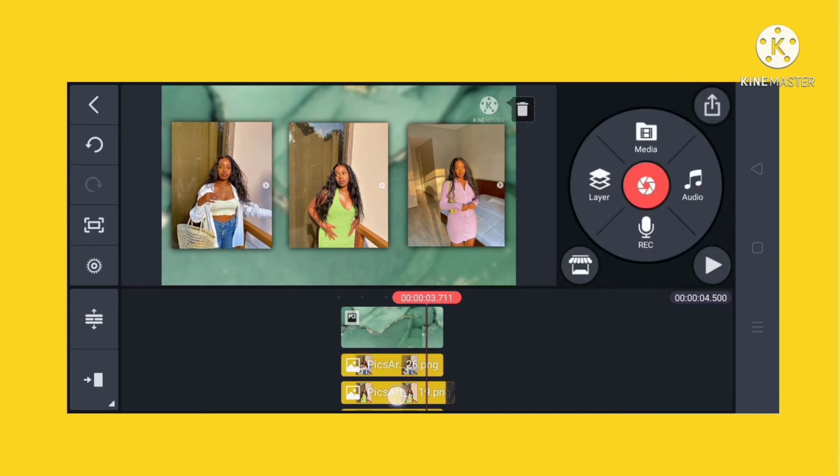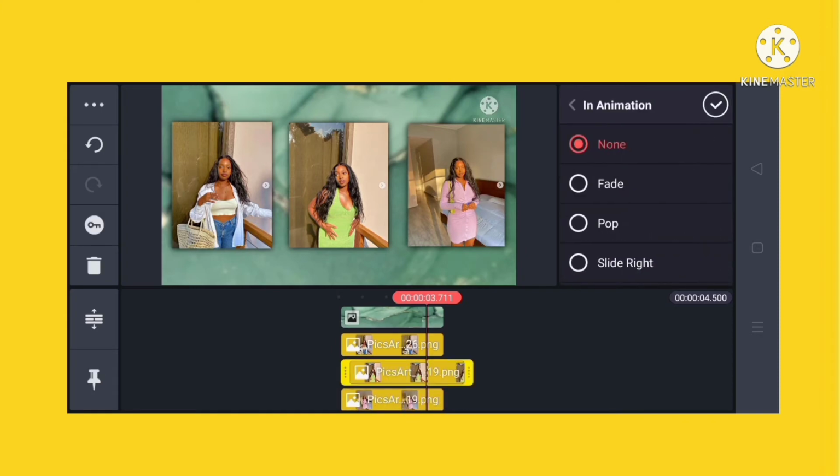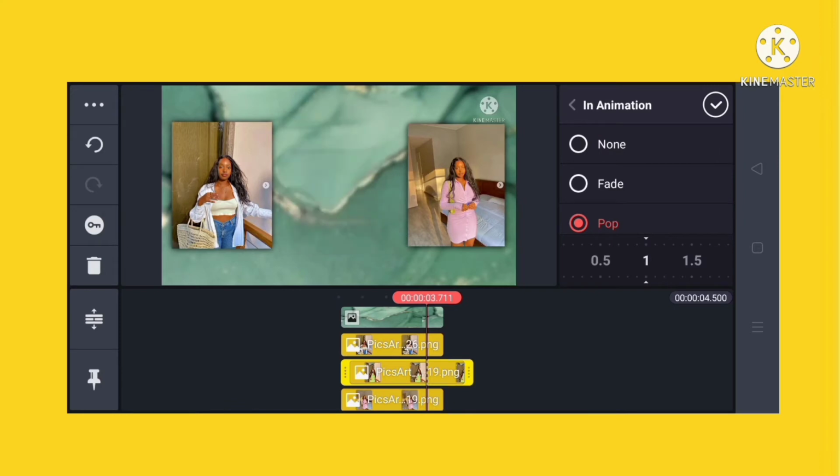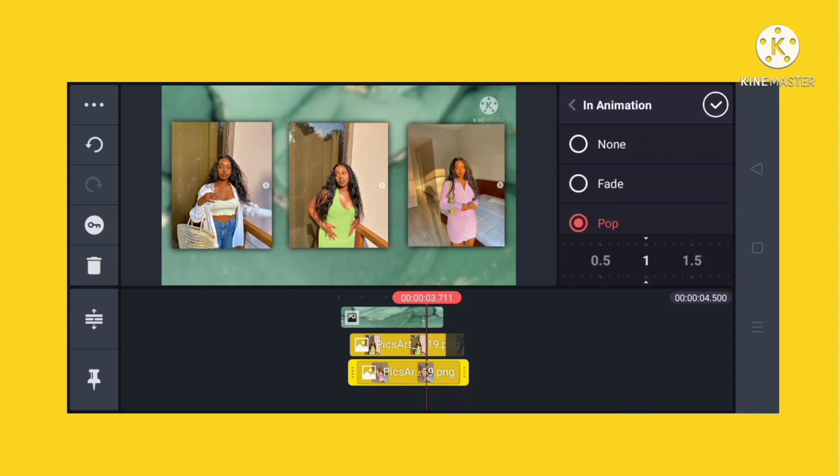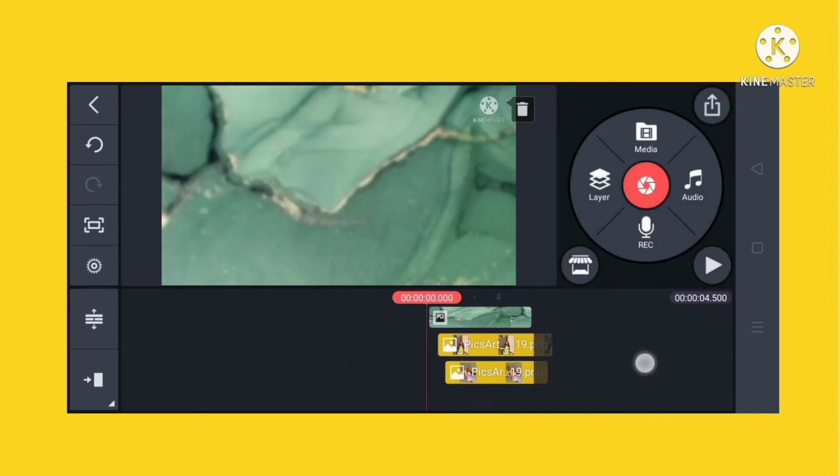Then for the second photo, I'm just gonna drag it a bit to the back before I repeat the process I did for the first photo. And for the last photo, I repeated the whole process again. So this is what the intro looks like right now.